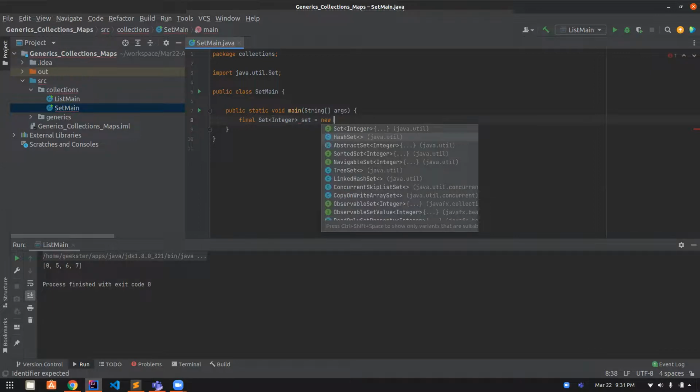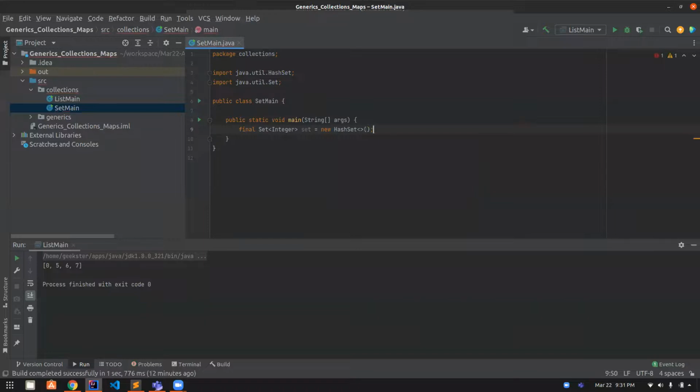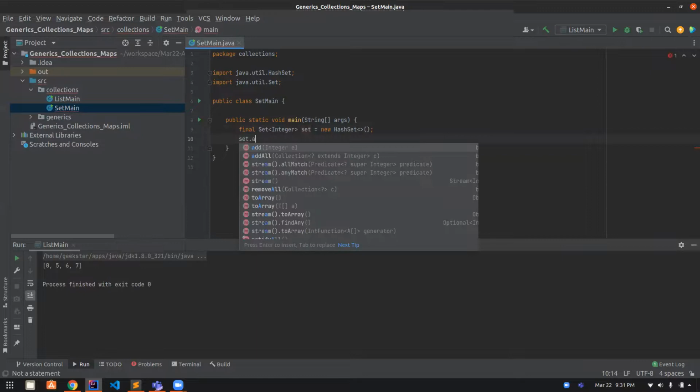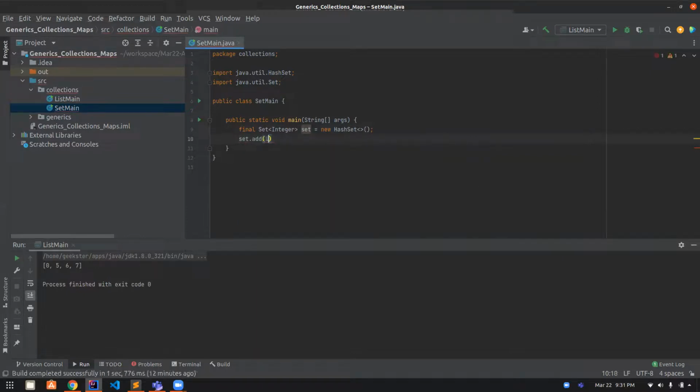Set is basically an interface. What is the implementation you want? You could say it is HashSet or TreeSet or LinkedHashSet. There are many different sets. We'll mostly deal with HashSet and TreeSet. For now, I'll just be using HashSet. And things are very simple here, like set.add, you can add an element here.